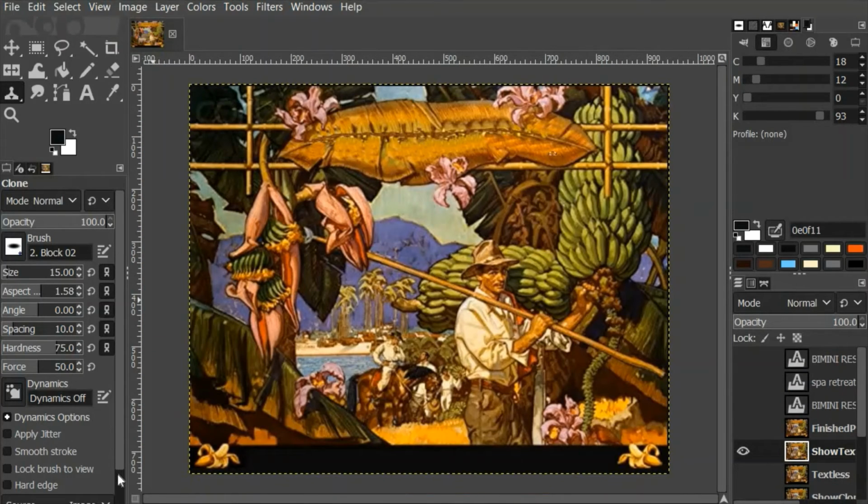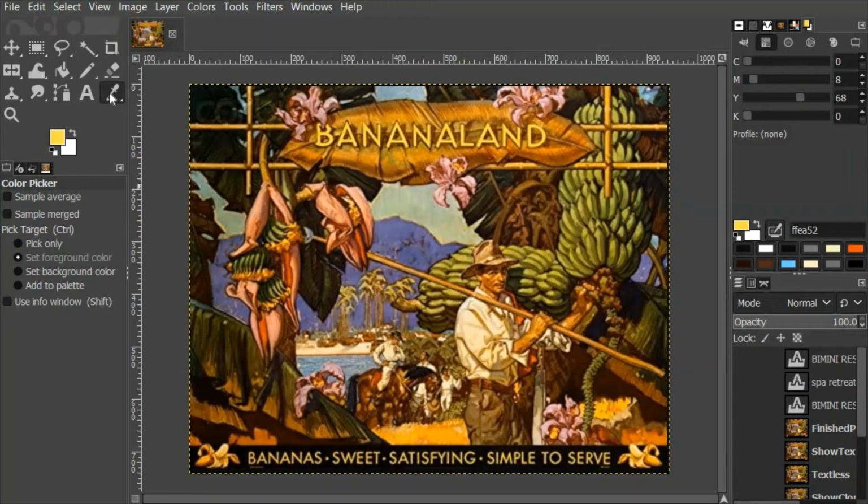Zooming out again, now I have an image that has no text whatsoever, and it's time to add in some text. I recommend that you choose the color first. You can go back to another copy of the original image or a layer. Hopefully you have multiple layers. You can go to a layer that has the text and just use the color picker and select the color that you need.